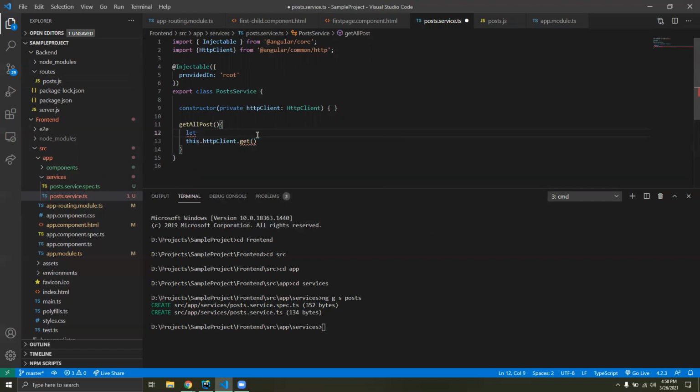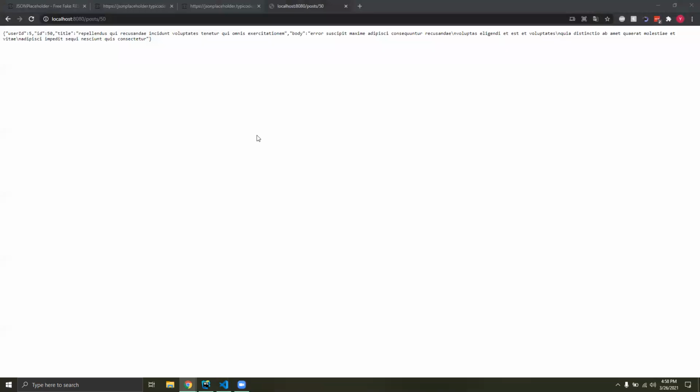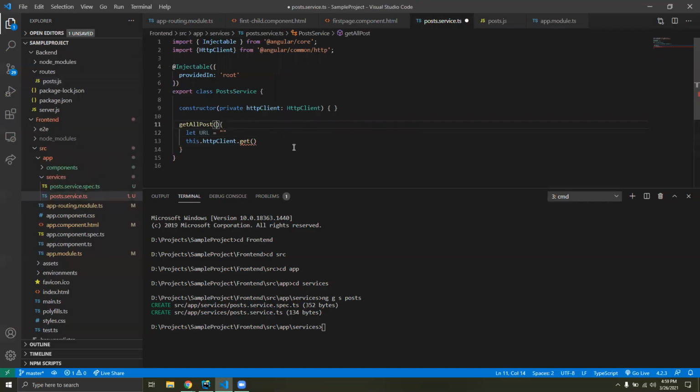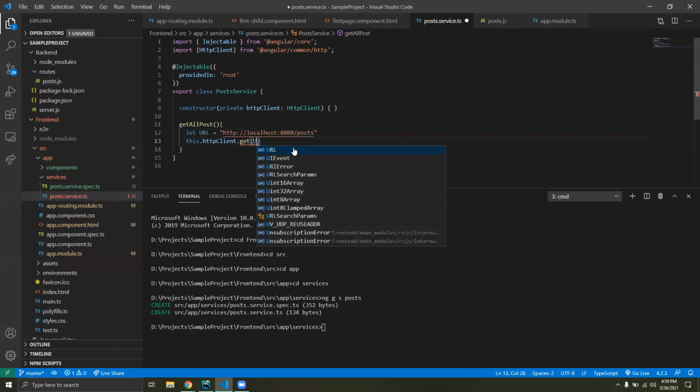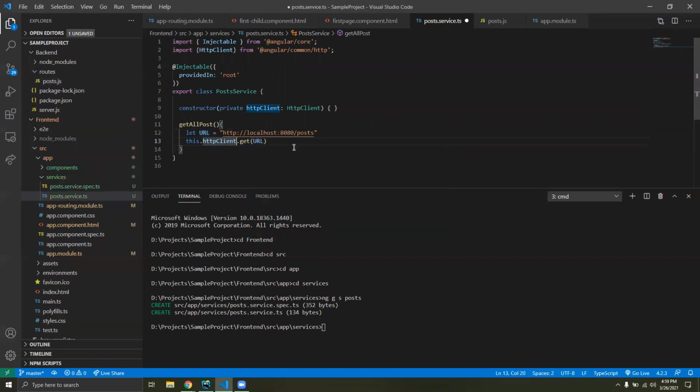We also need the URL. So let url equal to, I'll just copy it from here and paste it. Okay, so we want url. That's it. And I'll just return this, so return the response which we get by making the API call to this specific URL. I just want to return that response directly without processing anything inside the service.